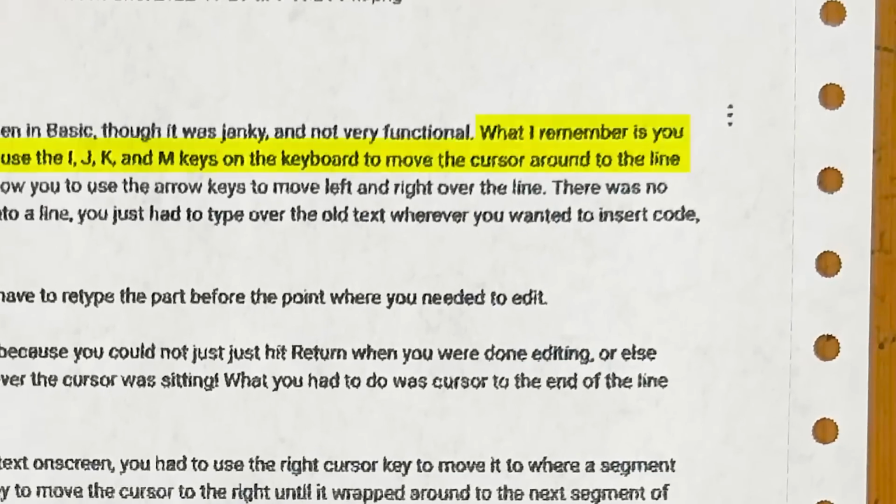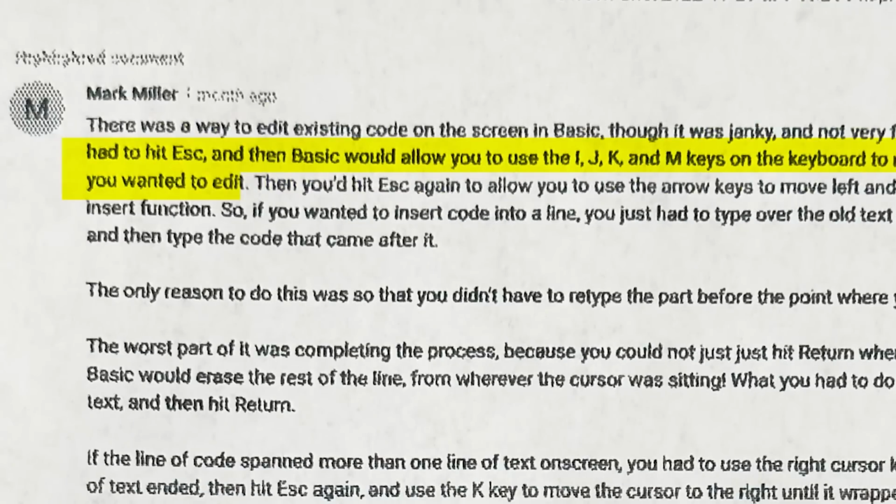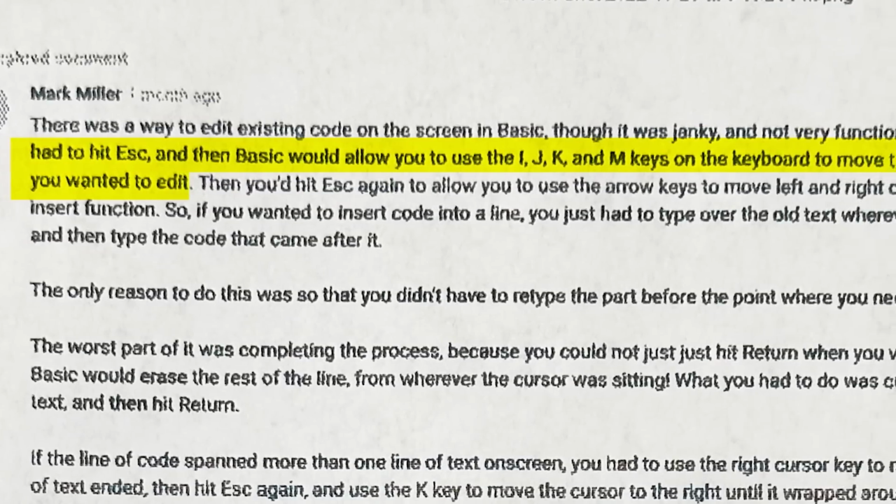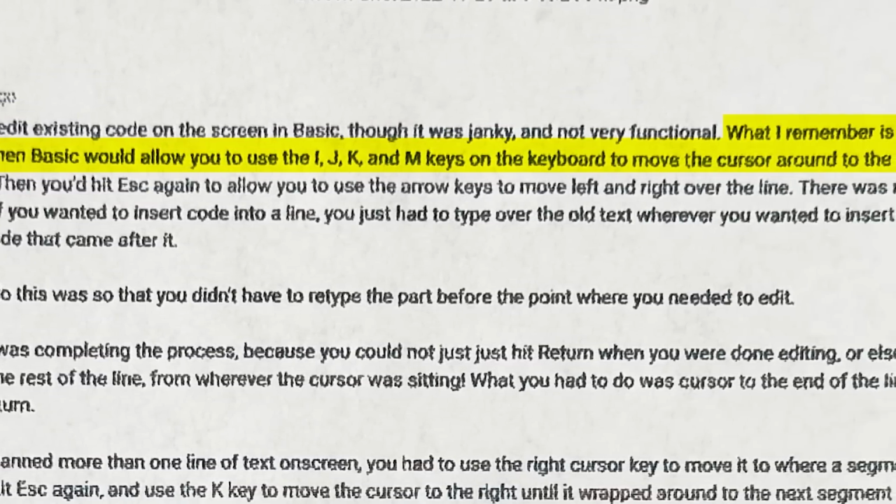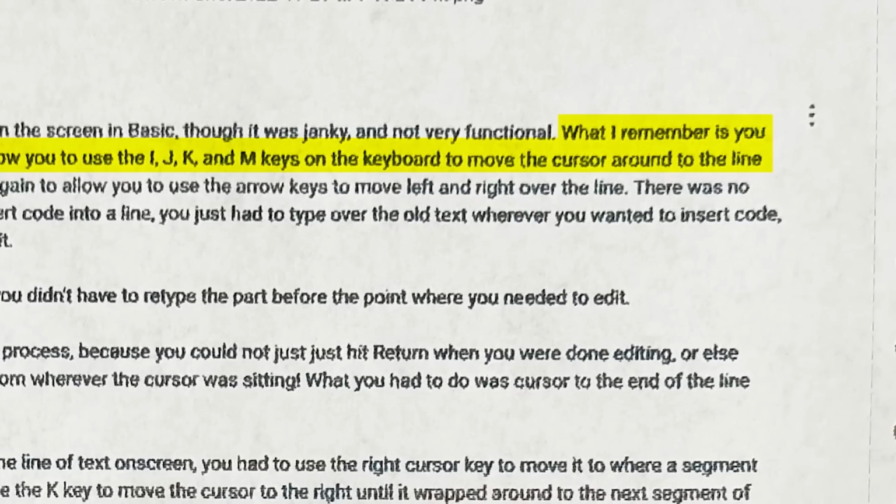Many of you commented on how there is a way to edit a line of code that you've already written other than retyping the whole thing. Mark Miller explains it as, what I remember is you had to hit escape, and then BASIC would allow you to use the I, J, K, and M keys on the keyboard to move the cursor around to the line you wanted to edit. Aha, okay.